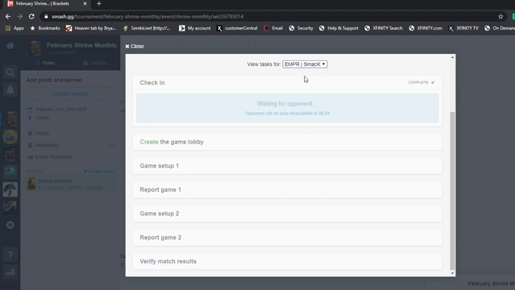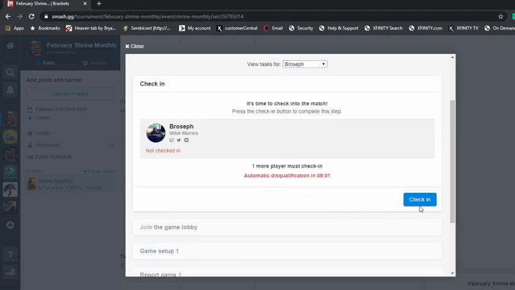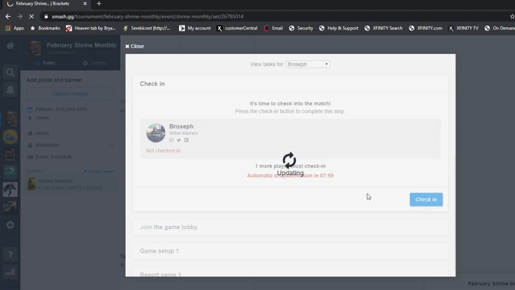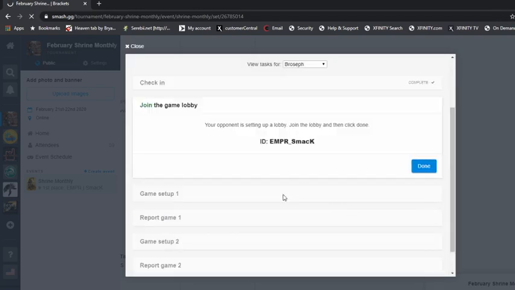Obviously, if the timer goes down, you're free to go because you checked in, and your opponent gets disqualified. But let's say if Brosif goes in and he actually checks in and he's good to go, then this screen actually changes to green on the bracket. This means that the game is in progress.